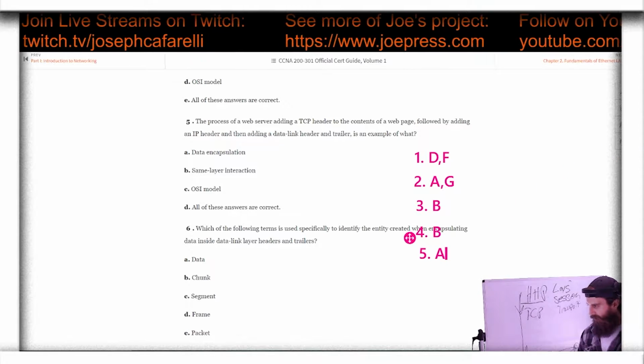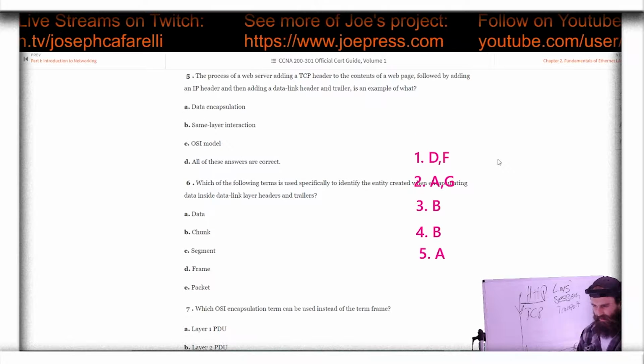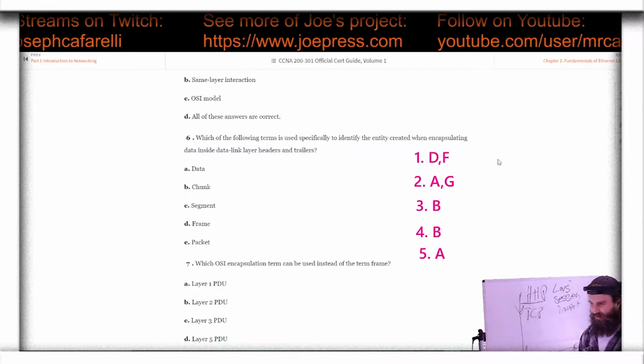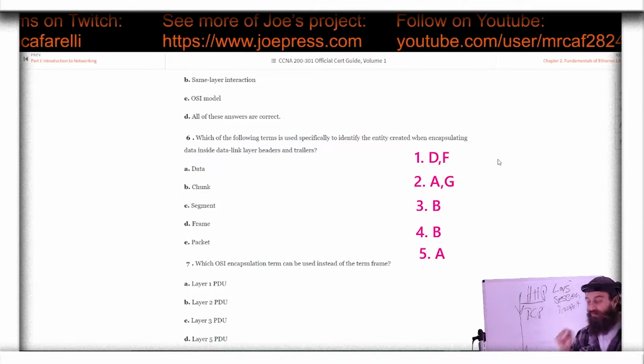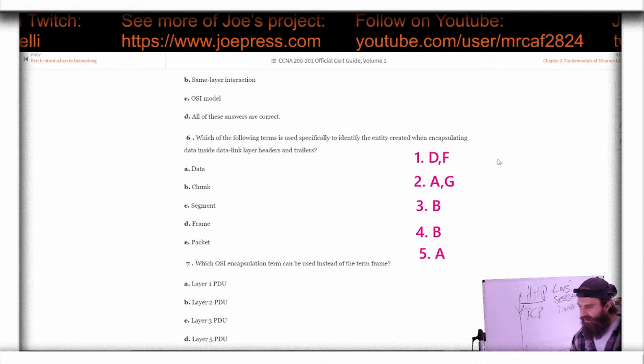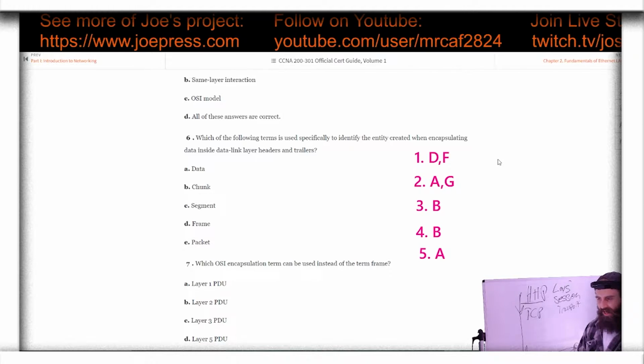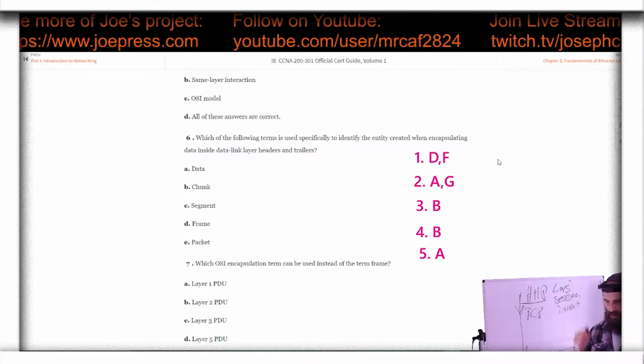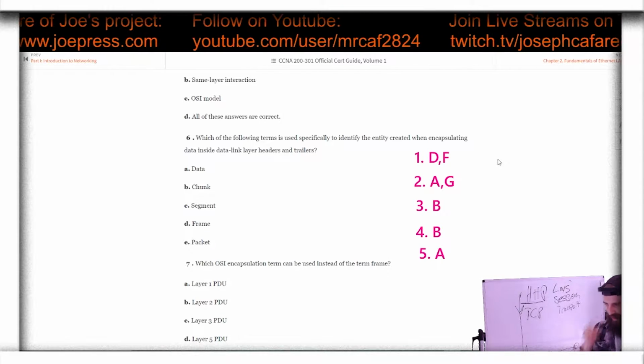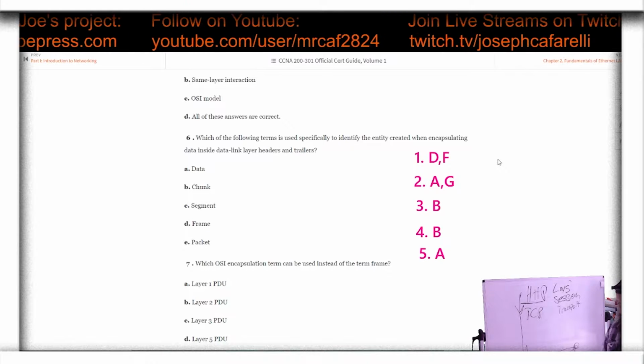All right, 6. Which of the following terms is used specifically to identify the entity created by encapsulating data inside of a data link header and trailer? All right, so, data link. All right.